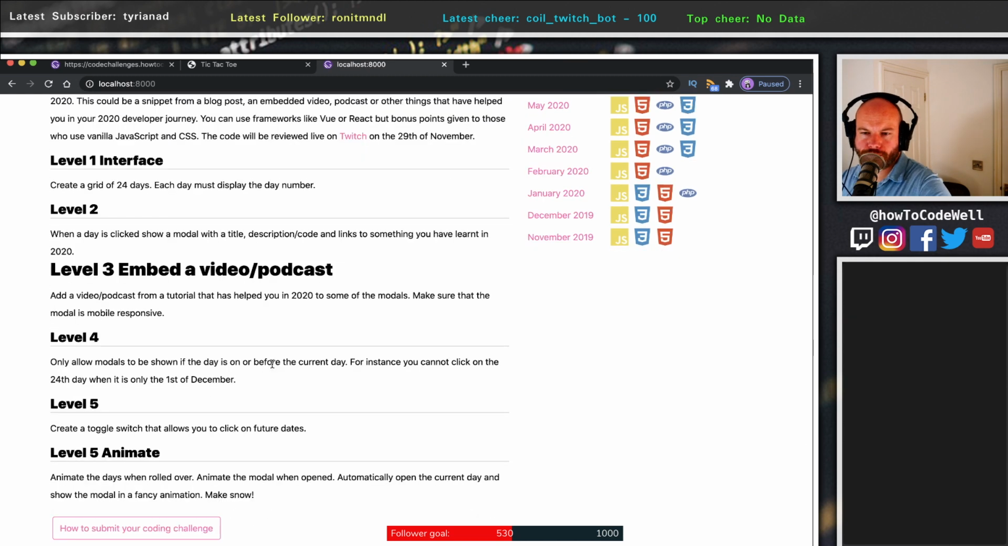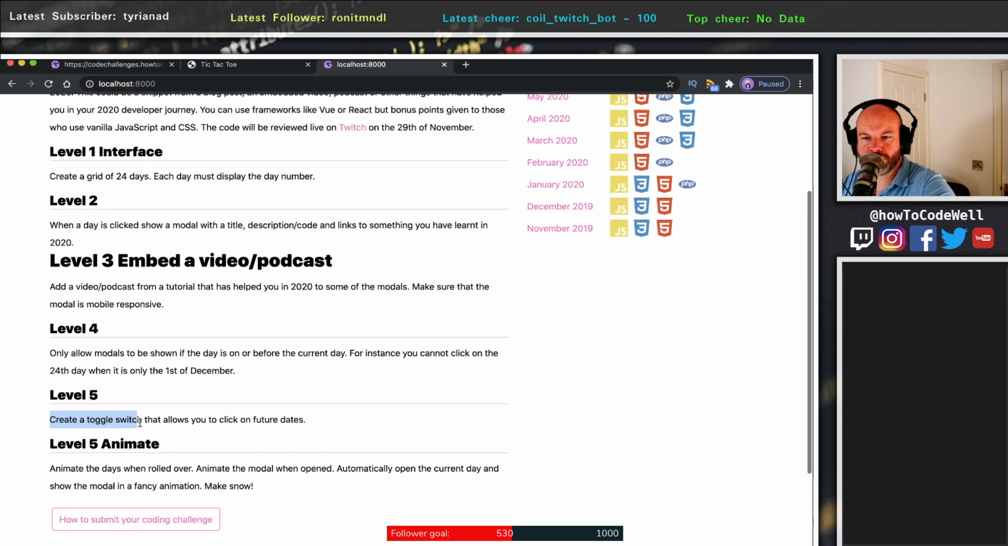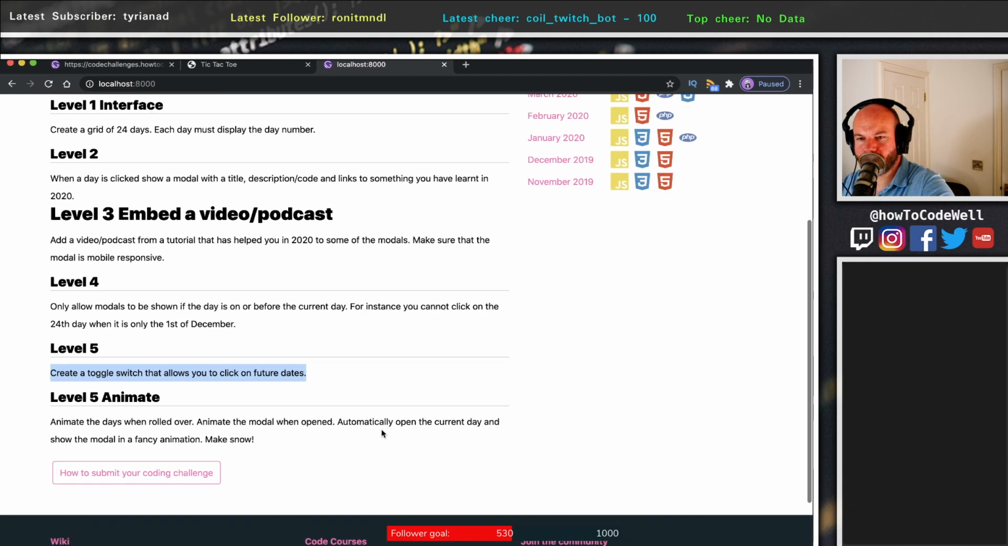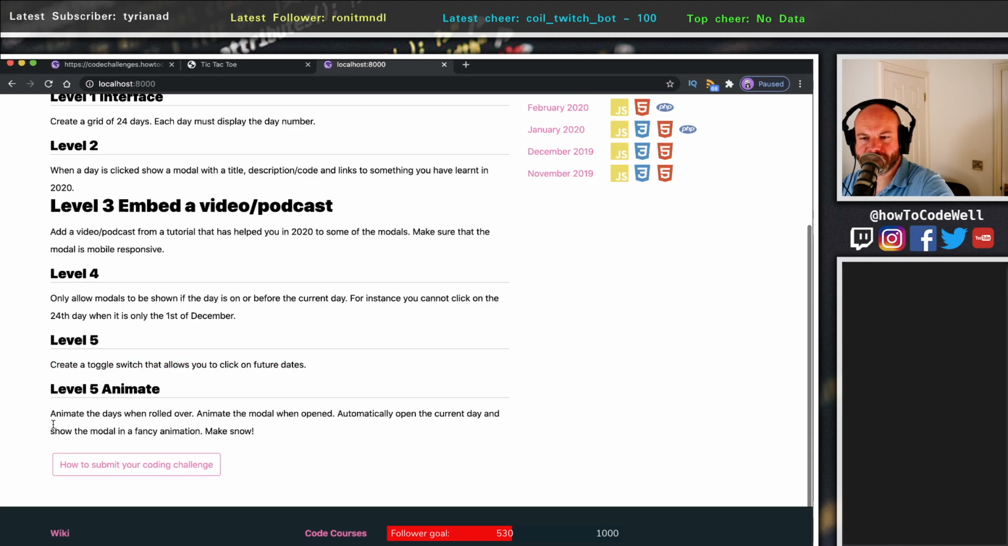Only allow modals to be shown if the day is on or before the current day. For instance, you cannot click on the 24th day when it is only the 1st of December. Level 5, create a toggle switch that allows you to click on future dates. I've gone and done another level 5, haven't I? This should be level 6.